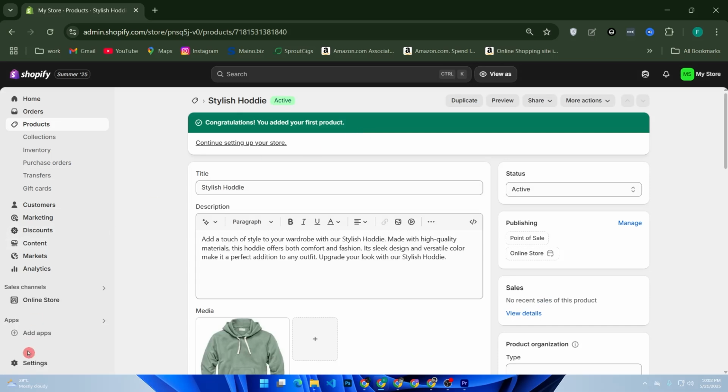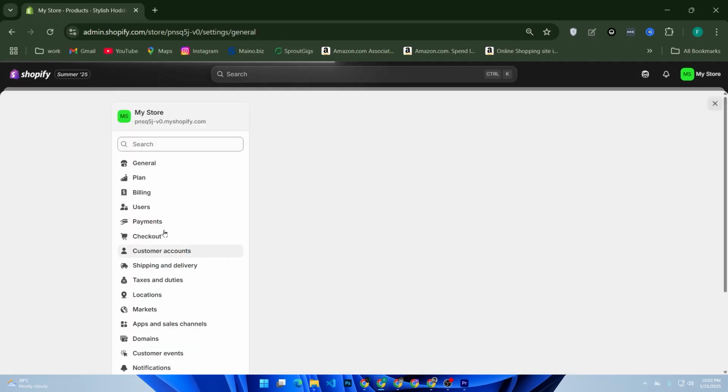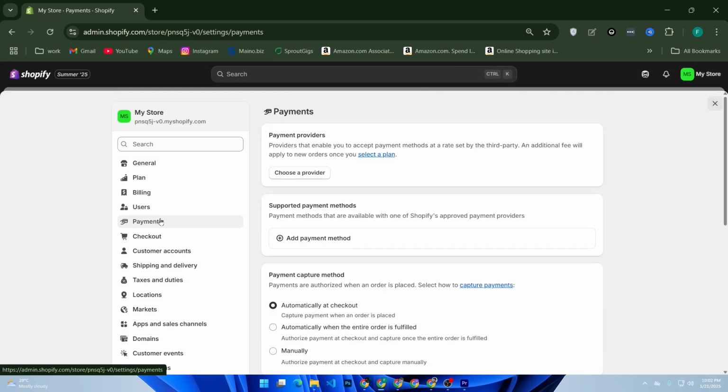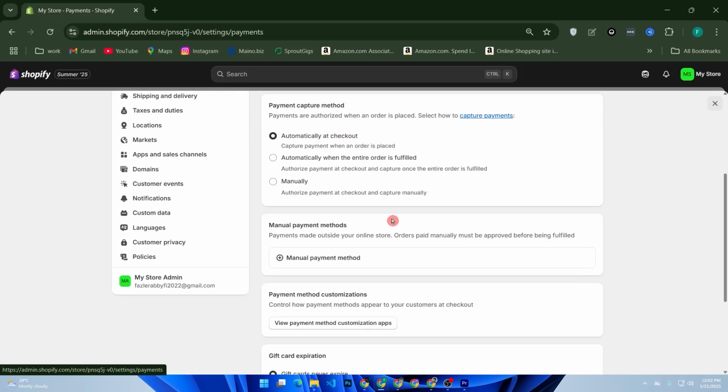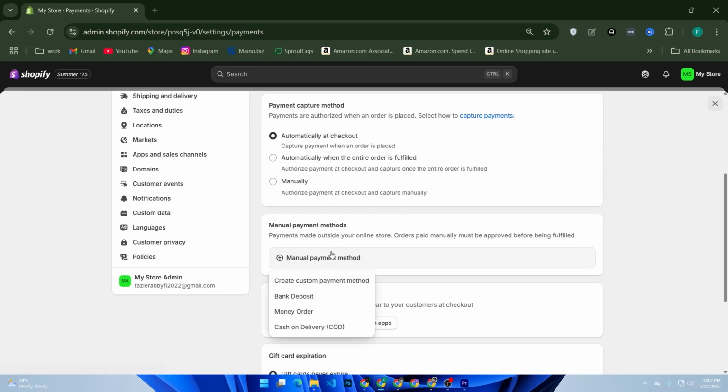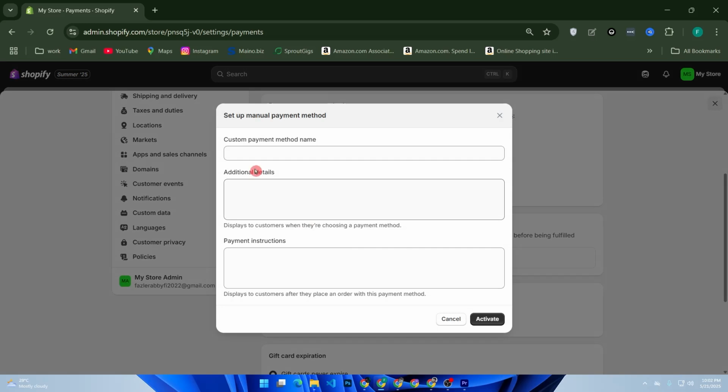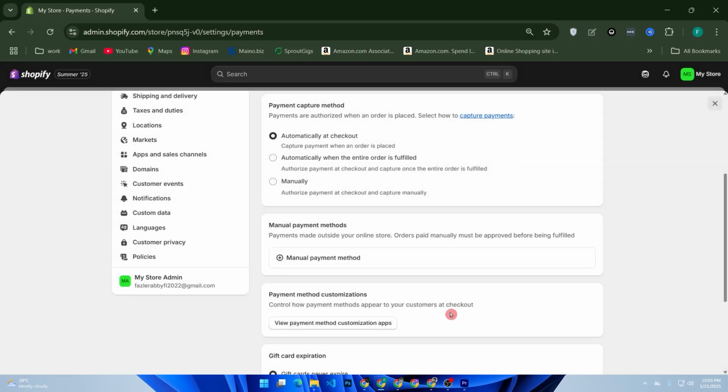Now, go to the Settings tab from your dashboard, then select Payments or connect PayPal or a manual payment from this page. For manual payment method, just click on it and select your payment method, like create custom payment method. If you are using Payoneer, just enter your method name like Payoneer. Then add your Payoneer account email address and additional details. Then click Activate. Follow the prompts to verify your details.